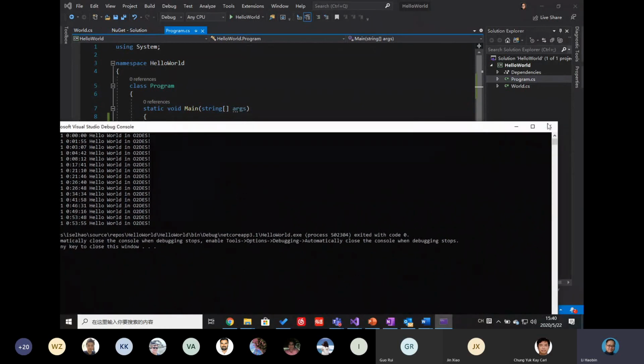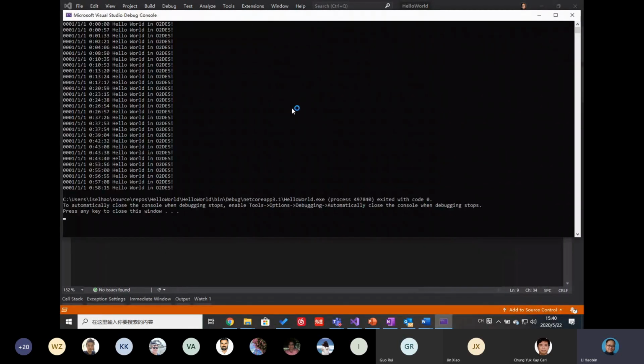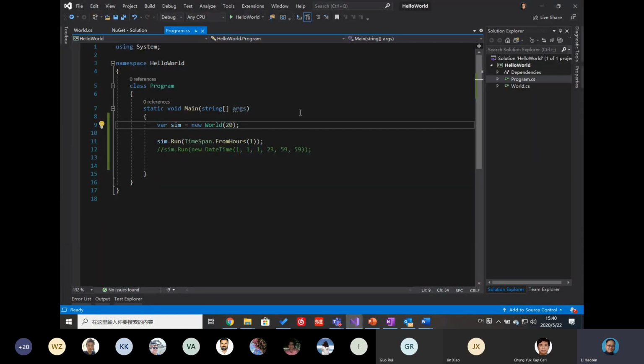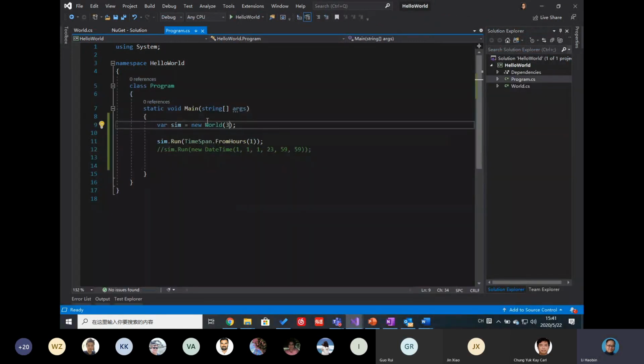If you don't believe me, I will change this number to be 20. Then you see that we actually got more events, because the error rate increased. Then if you decrease this one to 3, we see that the number of events is much smaller.